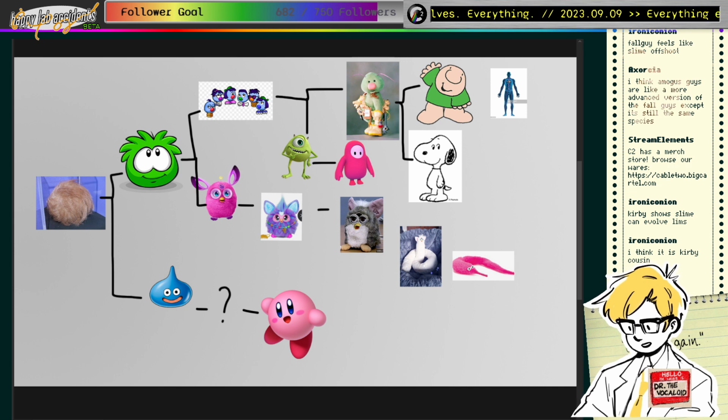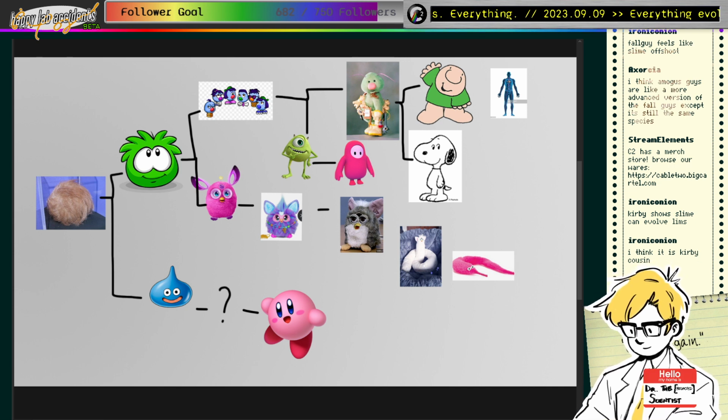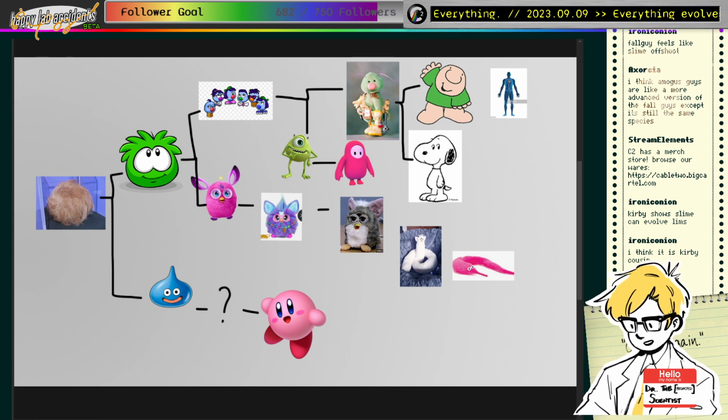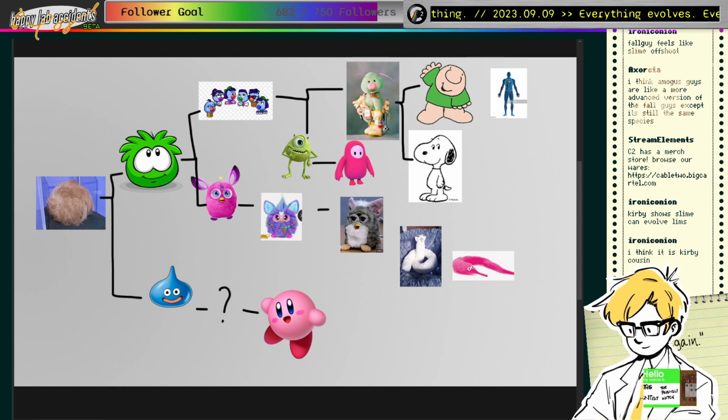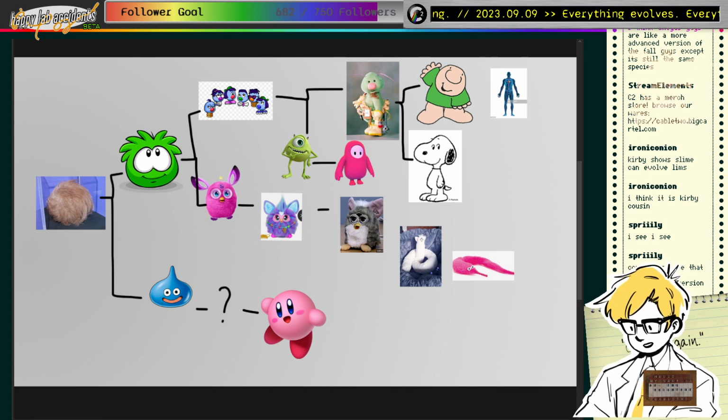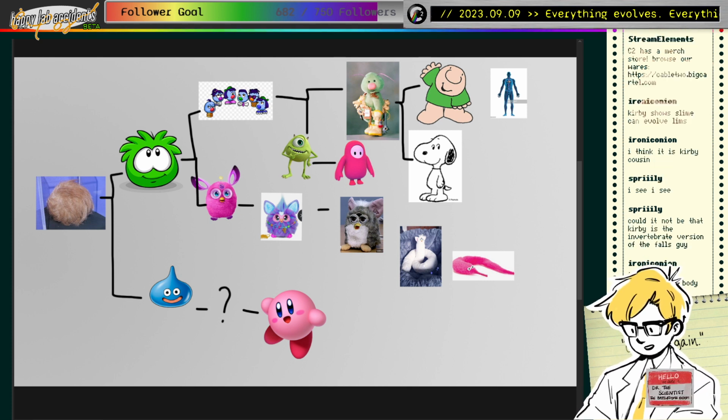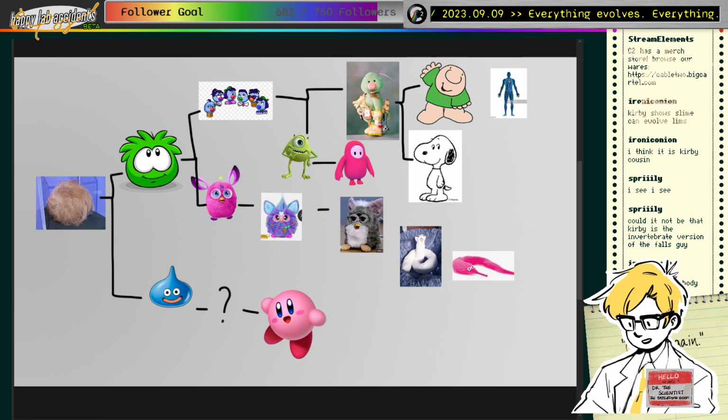Alright. Well, there was one other one I was gonna add. As a fellow taxonomologist, I think Kirby should be directly after the Dragon Quest slime and then put Fall Guys up. No, I'm ignoring that one. We're not putting the Fall Guy on the Kirby line. Simply not.